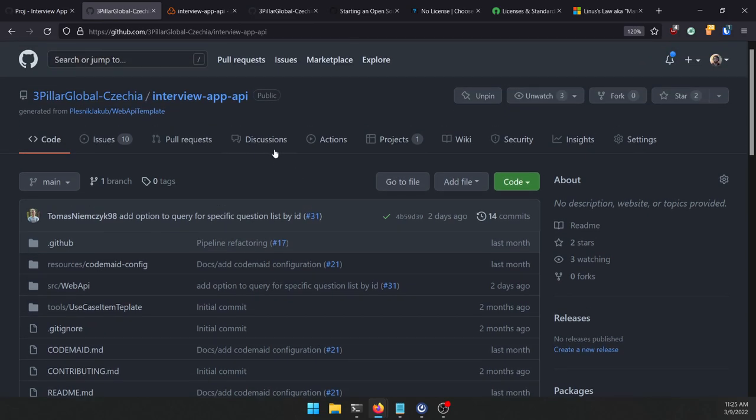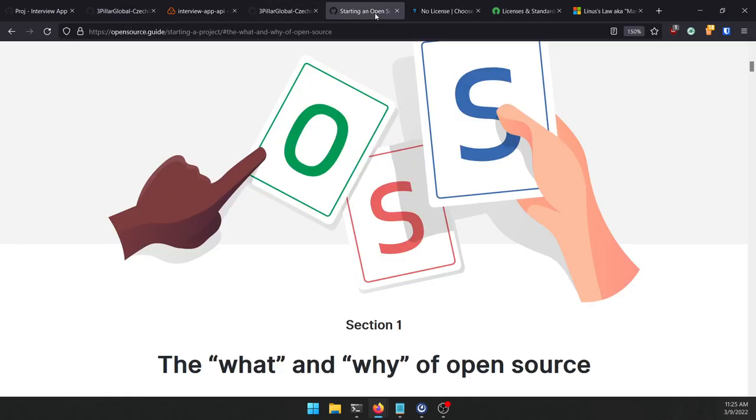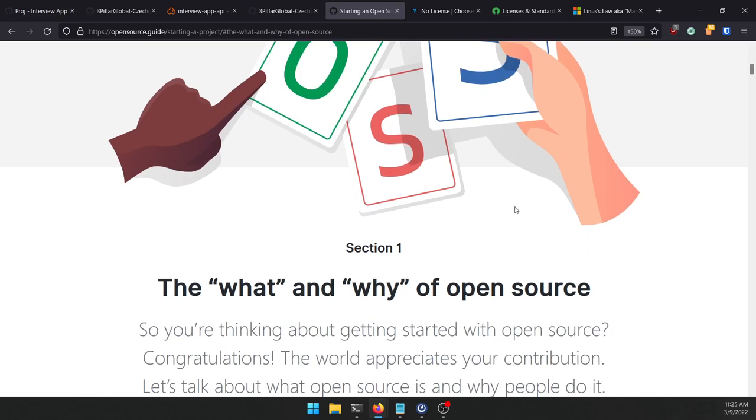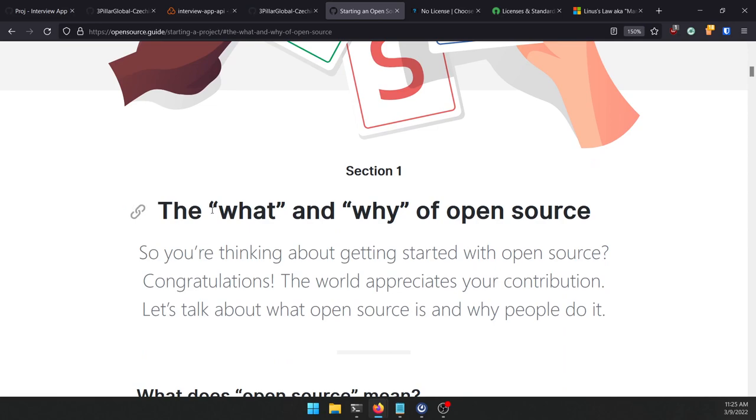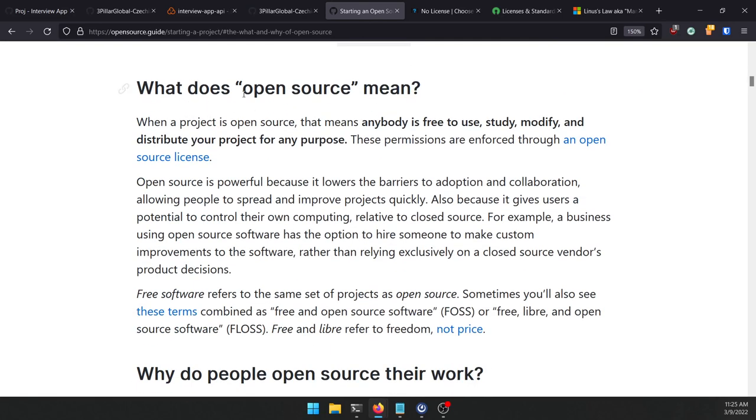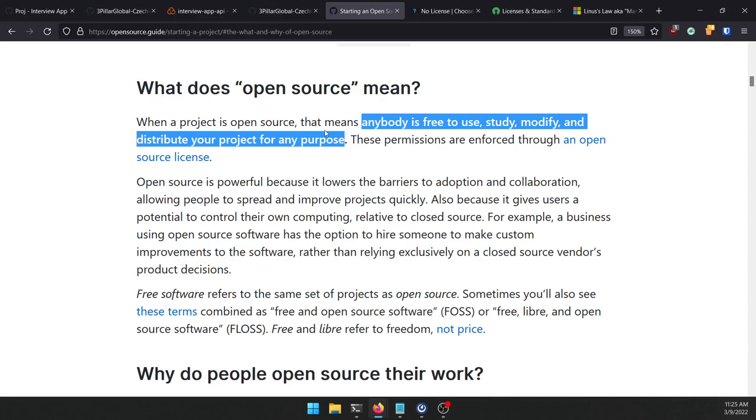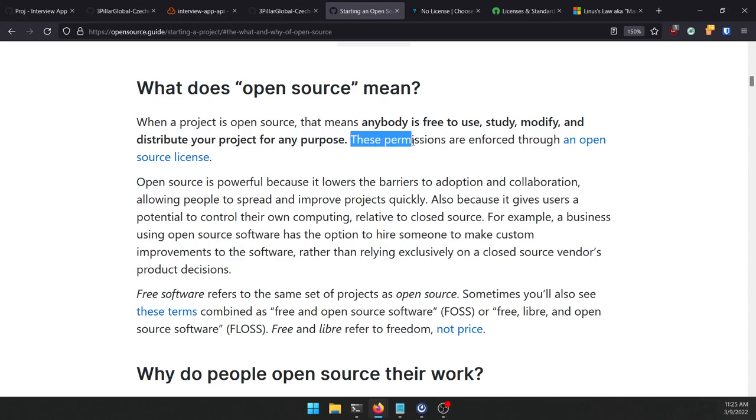Well, let's actually take a look at GitHub's open source guide. This sort of talks about everything open source. And here they have a what and why of open source. And in this section called What Does Open Source Mean? They state some benefits, some things that can happen to an open source piece of software. But they also say these permissions are enforced through an open source license, right? So here's the thing. Unless you have an open source license, it is not really open source software, right?